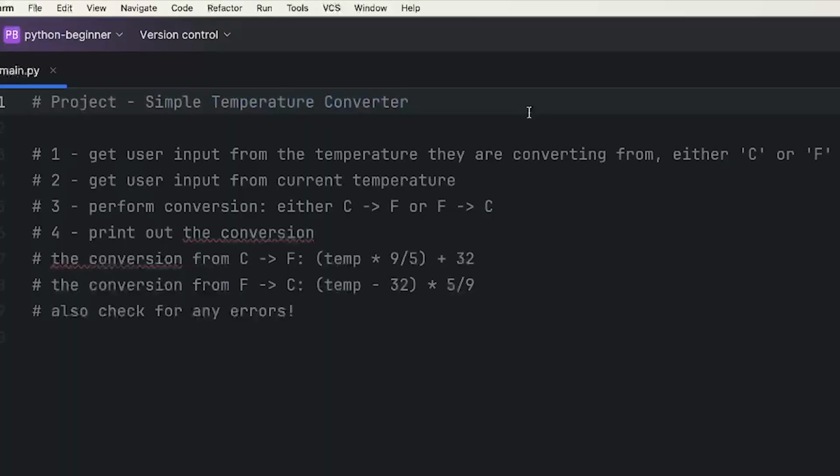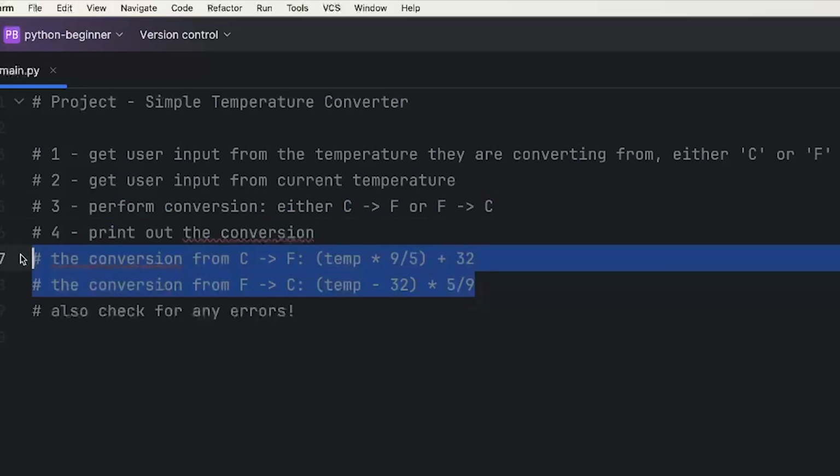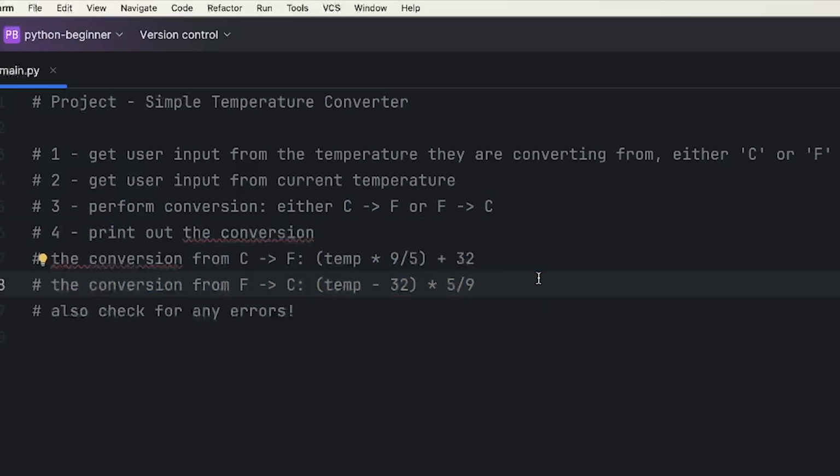Okay, the project I want you to try on your own is the simple temperature converter. The first thing is we need to get user input for the temperature they are converting from, if they're using C or F for Celsius or Fahrenheit. And then we need to also get the user input for the current temperature. Then we need to perform the conversion, either C to F or F to C. Then we print out that conversion. And then I've also given you the conversions from Celsius to Fahrenheit or Fahrenheit to Celsius.